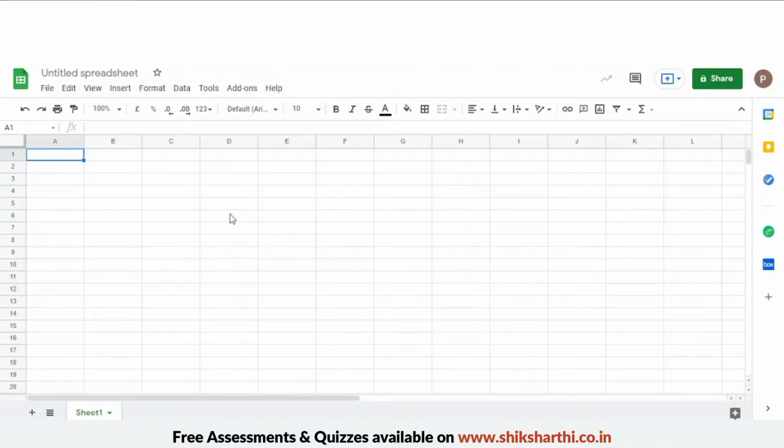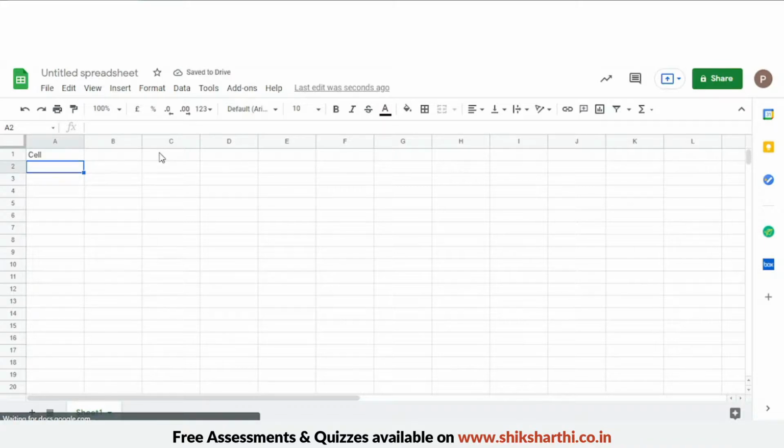When you open a Google Sheet, this is how a new worksheet looks. Every box here is referred to as a cell, and every cell has its own address. As you can see, whenever I click this cell, it has the address A1. A1 means it's in column A and the first row. So its name is cell A1.